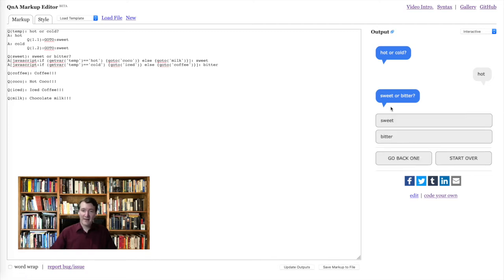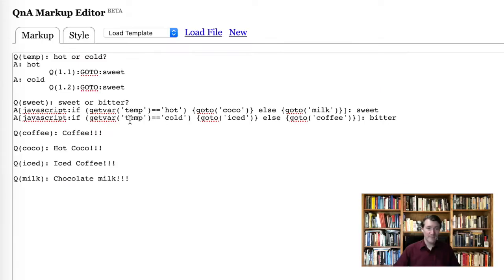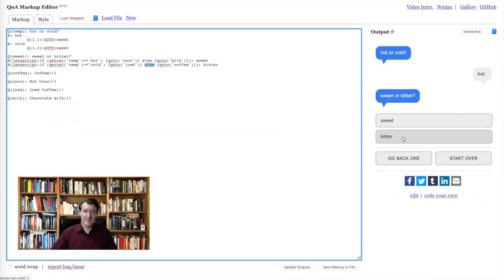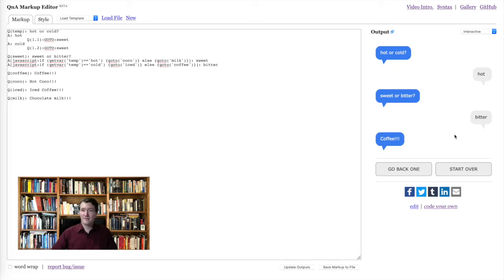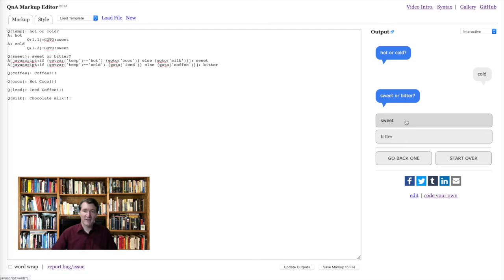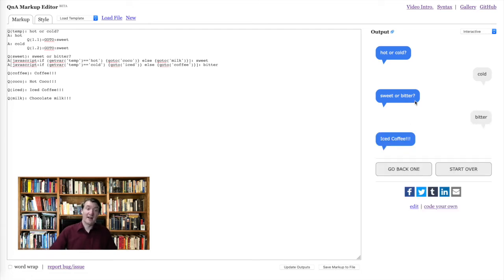If I go back, instead of sweet, I said bitter, what would happen? Well, I had not said hot. So it said if the temp is cold, go to iced, but I didn't say hot. So I'm going to be in this else clause. So it's going to say go to coffee. And so it'll go to coffee and it'll say coffee. So let's see, bitter, coffee, right? And of course, obviously I could get different behavior if instead of hot, I said cold. And if I said sweet, then I get chocolate milk. And if I say bitter, I get iced coffee.